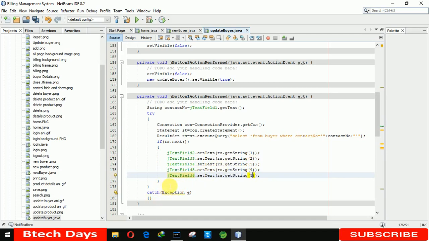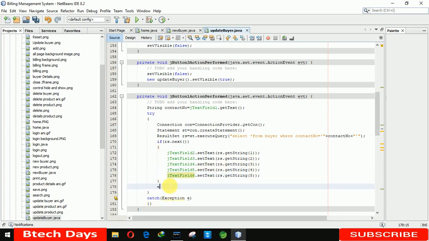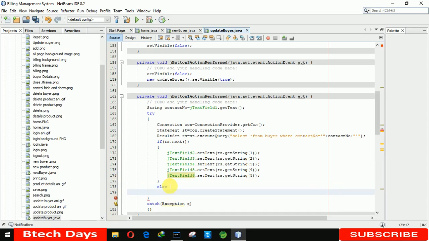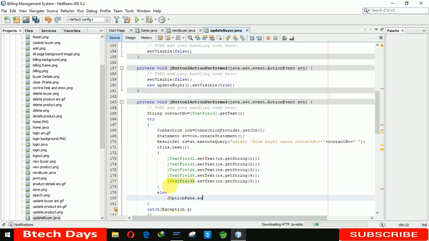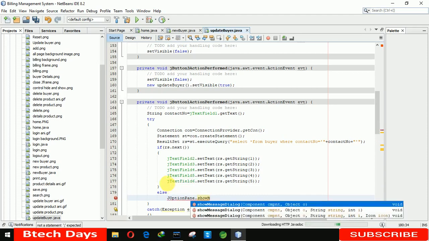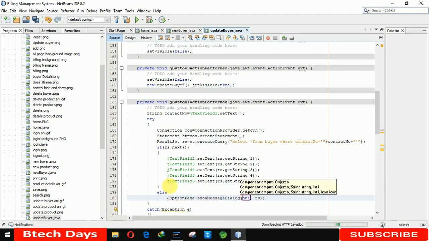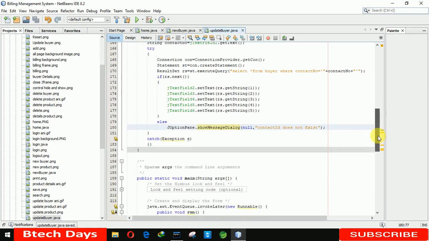Okay, and the if condition is completed. In case the user does not exist, or you can say the contact number does not exist in the database, in that case we are also showing a pop-up message: JOptionPane.showMessageDialog, here I am setting null, and here I'm displaying the message, contact ID does not exist. Okay, now let me move a little bit down.